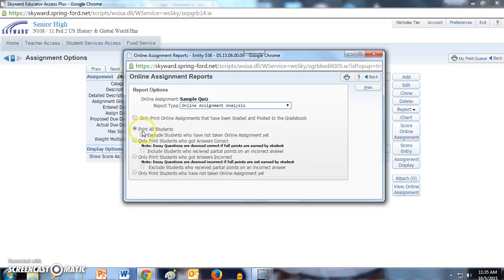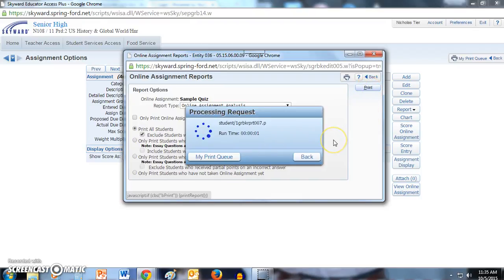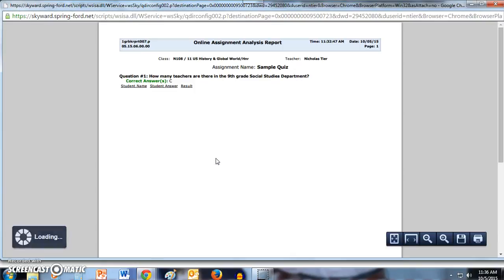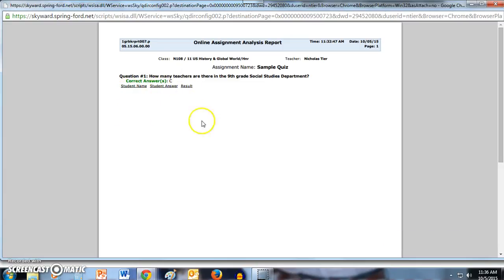All right. So I'll just have print students and exclude those who have not taken the online assignment yet, and then I can click this print button, and it'll run a report for you, and you can then print that report, download it, and see how the kids did on each item on your assessment. Okay. Then you just would click View Report. And nobody has answered it yet, but if someone had, this would be student name, this would be the answer, and that would be their result.